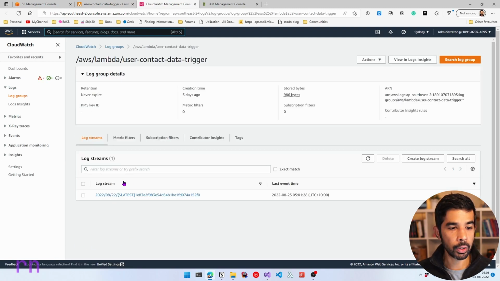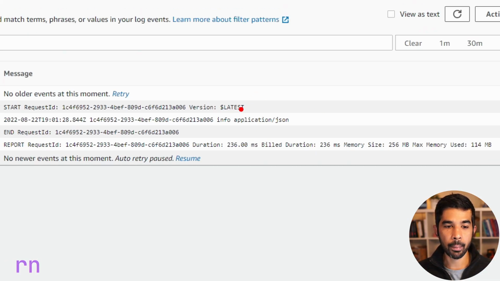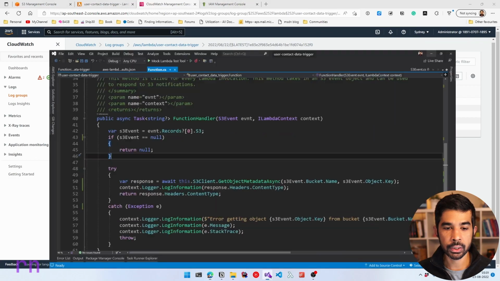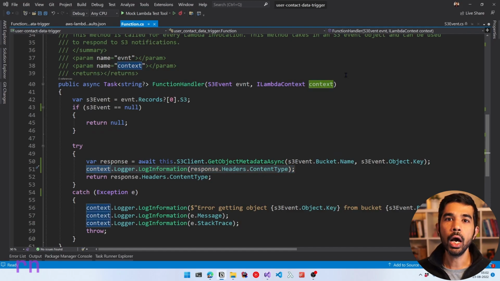You can see that we already have a log stream automatically created. So let's navigate into that. And you can see the logs from our Lambda function. So you can see this is of type application/JSON as logged from our function statement. So we simply got the object metadata and logged the content type from the header. So now we have successfully set up an S3 event trigger to the Lambda function that we built.